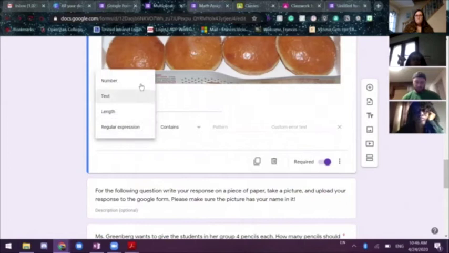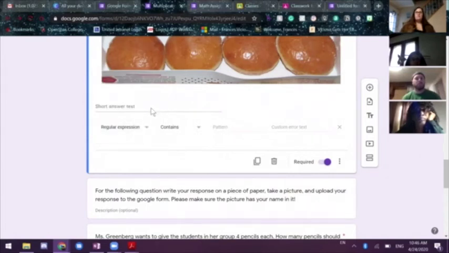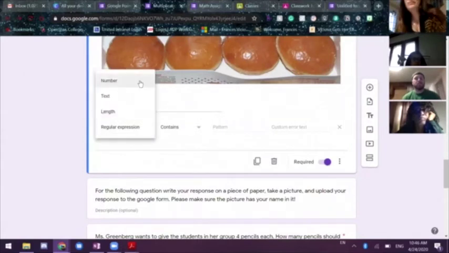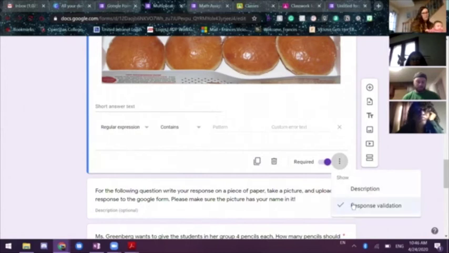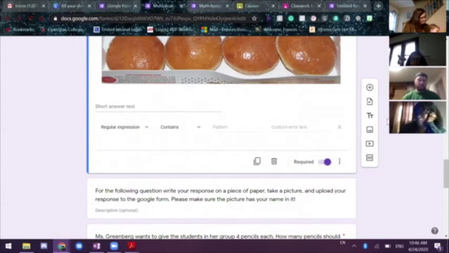Now, this is another response validation thing. I chose to make it just a regular expression so they're able to write out their answer. But if you were just looking for a number, you could write number for the answer and if they type in the word TWO, it'll say, please insert a number specifically. So the response validation, if you start playing around with that a little bit, it would be really helpful for front loading and for giving students some more support instead of having them answer all willy-nilly.